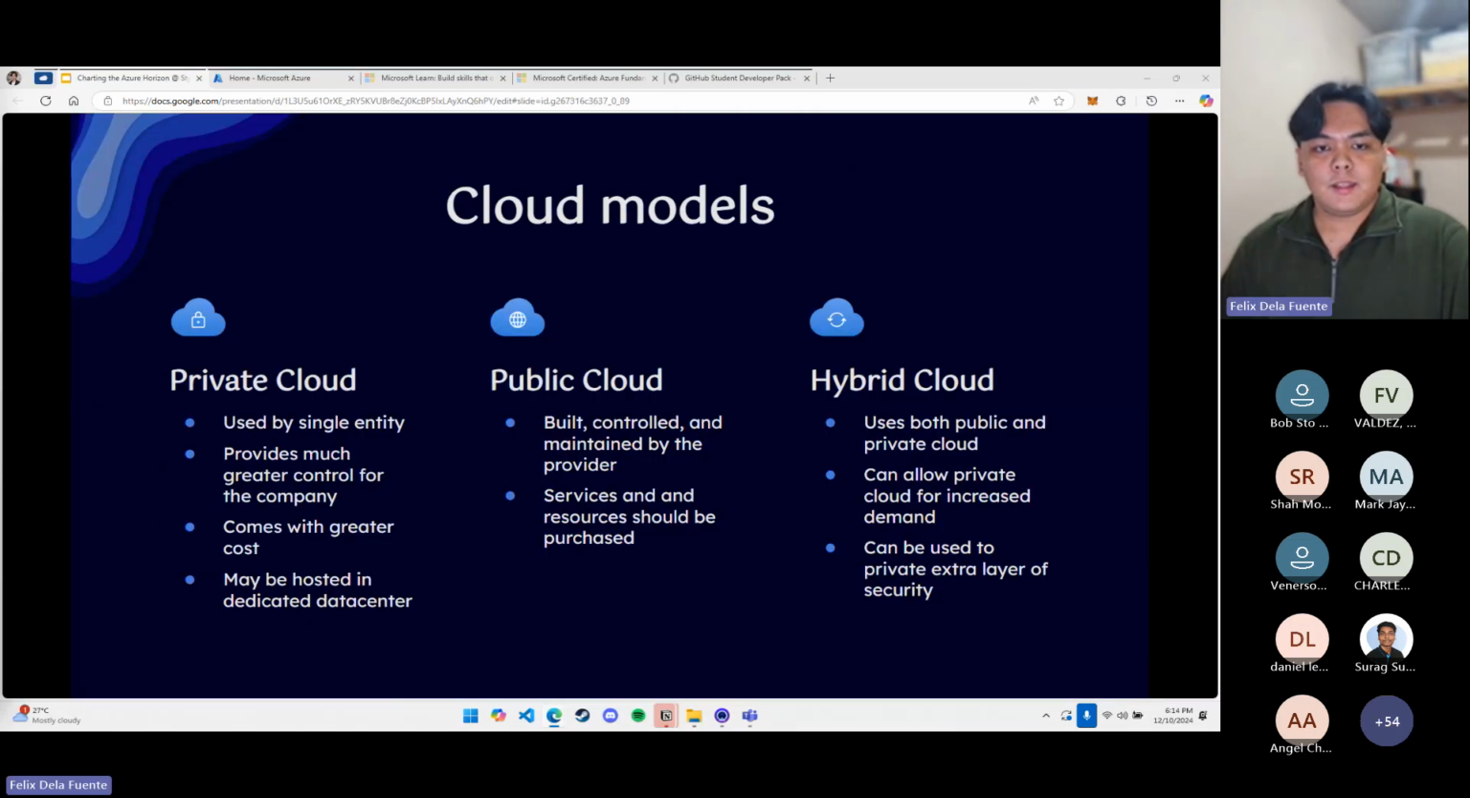Okay. Next, the cloud models. As you can see here, there are different types of clouds. A private cloud is something that the vendor gives solely for your use. It's like a private pool of resources specifically dedicated to your business. It provides much greater control, and although it gives you full and specific access for you only, it does come with a greater cost.